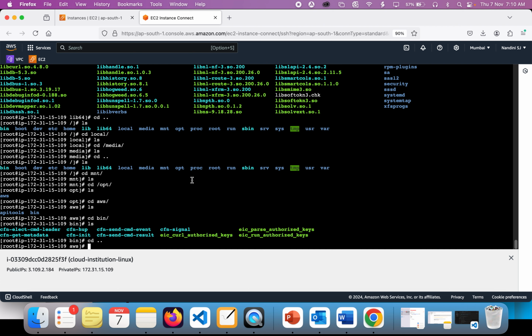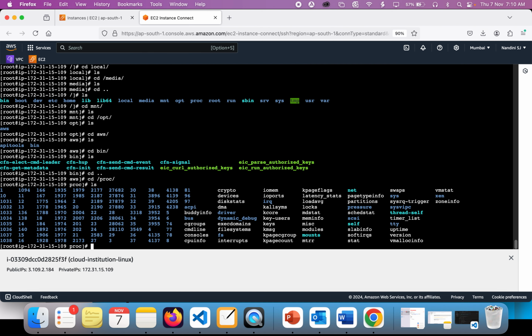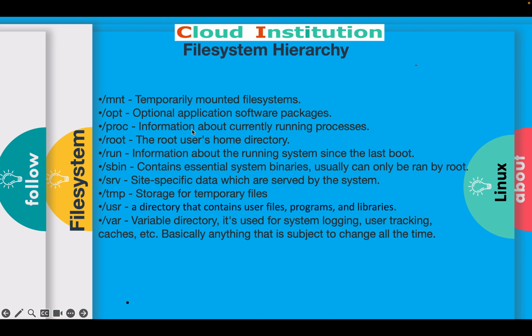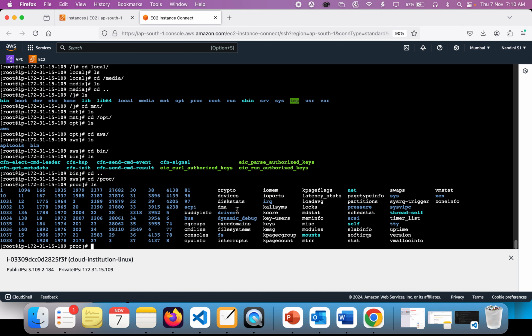All right, now let's go to slash proc. Slash proc contains information about the currently running processes. We are seeing that this many processes are running, so for each and every process, a directory is created in slash proc.